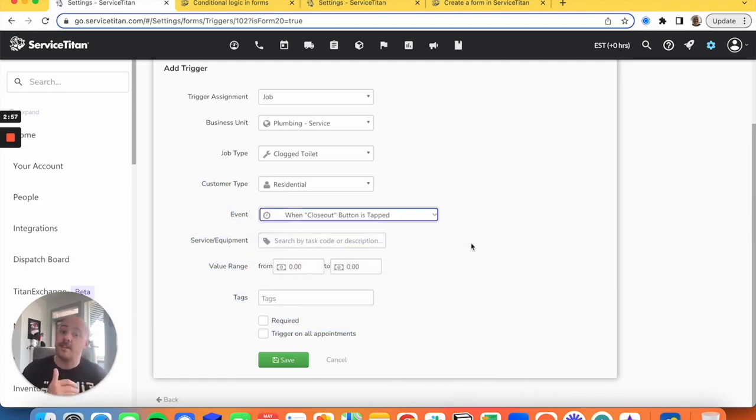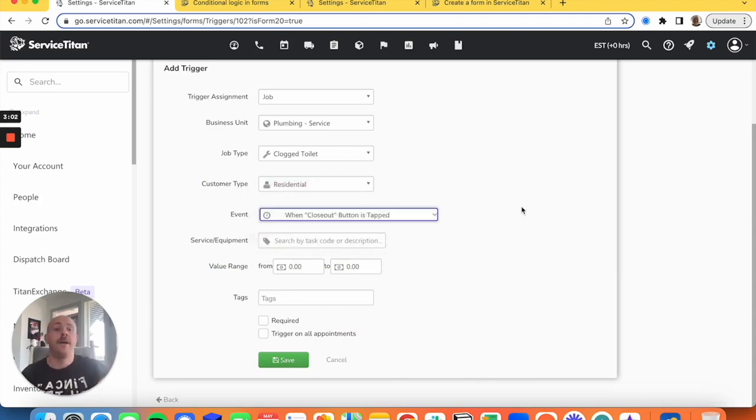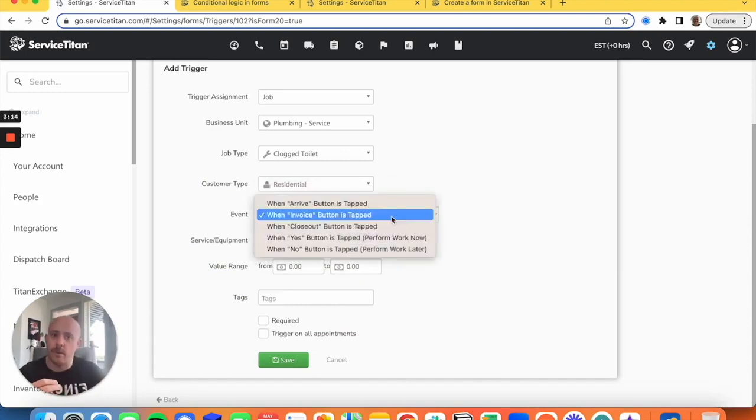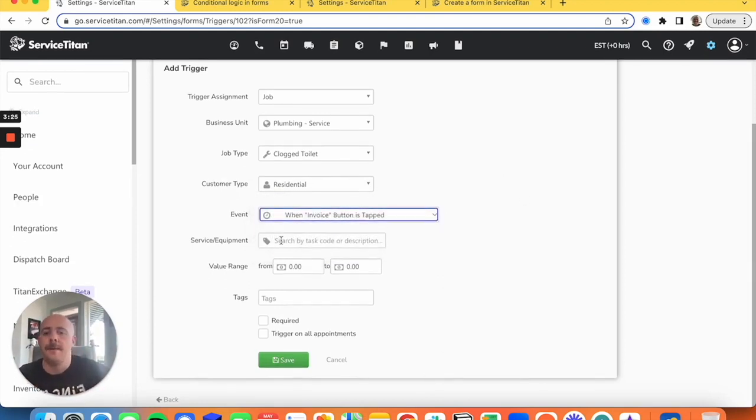You can go through and set this for an arrival checklist, for example. You would say the arrive button, whenever that reminder is going to come up for them and say, hey, you got to knock this form out. Also, if they are selling work, perform work now or perform work later, you can base it around that as well. If you really wanted to, you could even say, hey, whenever this particular service or task is added to an invoice, or a piece of equipment as well, I want you to prompt this form whenever that item hits it.